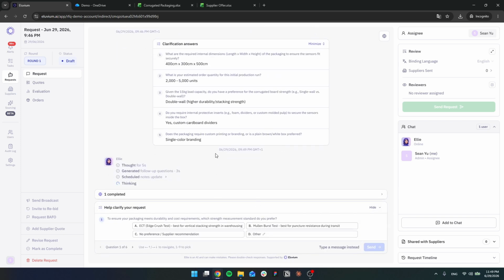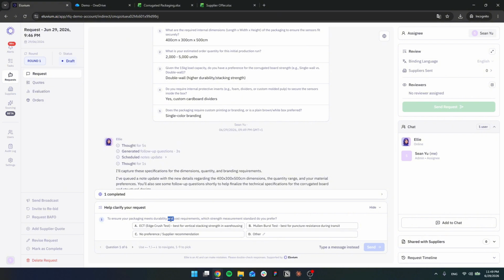And she came back with some more questions given the initial ones we sent her. To ensure packaging meets durability and cost requirements, which strength measurement standard do you prefer? ECT, Mullen burst test, no preference. We do want edge crush. What flute profile would you like for the double wall construction? I think standard balance of strength and cushioning for 15 kilo loads. BC flute, I think it would be the best.